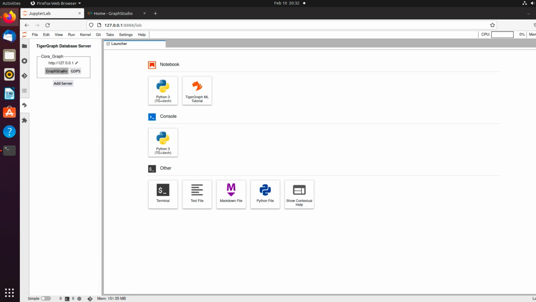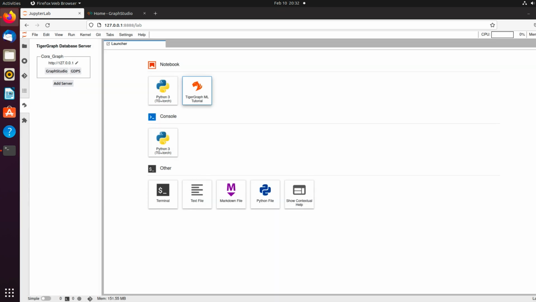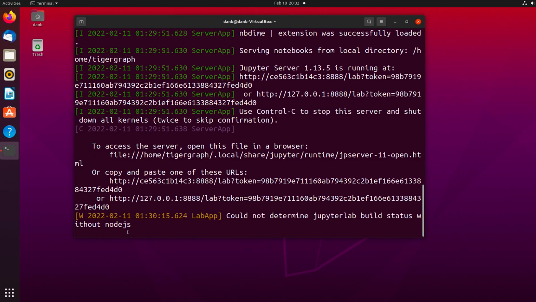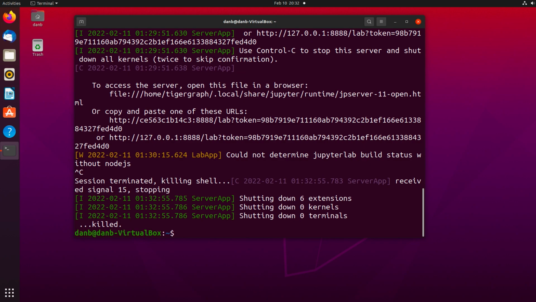If that is not currently installed on your TigerGraph server itself, then this GDPS button will give you the option to install it on that TigerGraph solution. And again, if you click into this TigerGraph ML tutorial, you can see some of the different tutorials that are available. We'll be walking through the GraphSAGE one in the next video. So we'll go ahead and stop this Docker container. And then we're going to try installing it through another method.